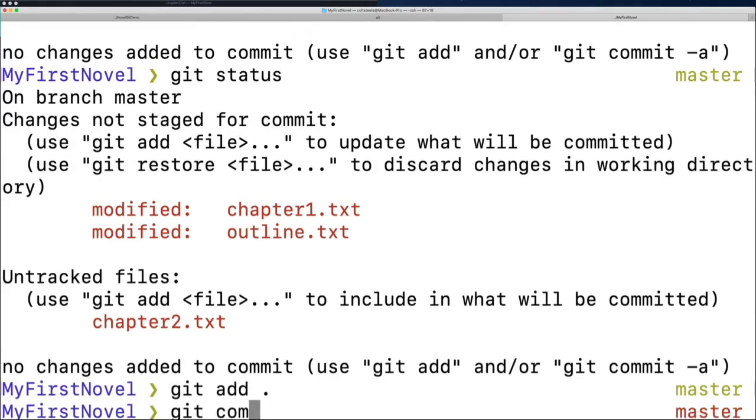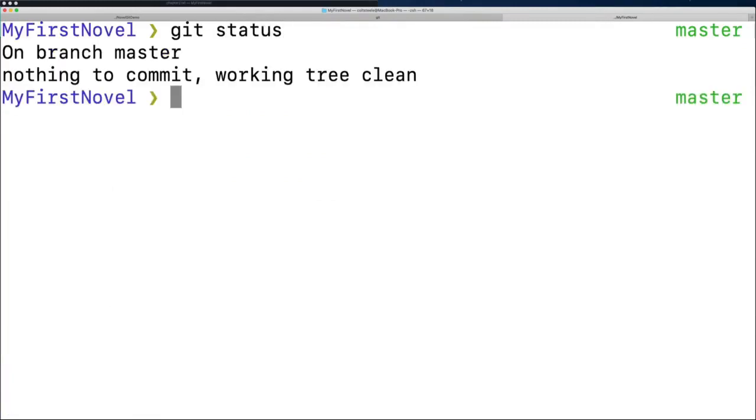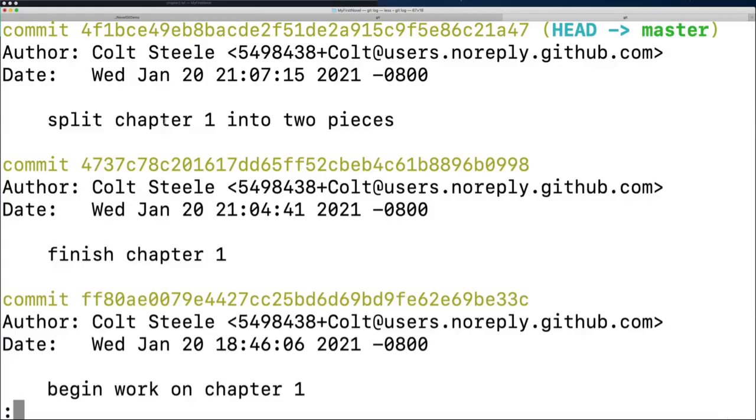Something like, when I commit, my message will be "split chapter 1 into 2 pieces" or something like that. Looks good. Type git status, working tree clean, and git log. We see we have a new commit.